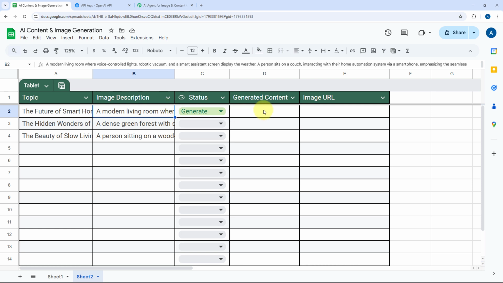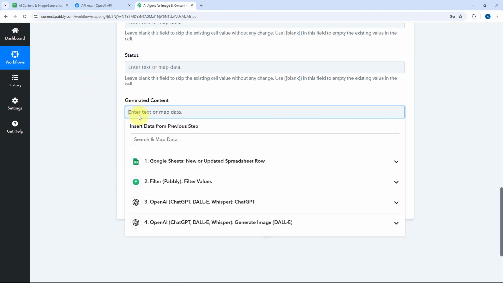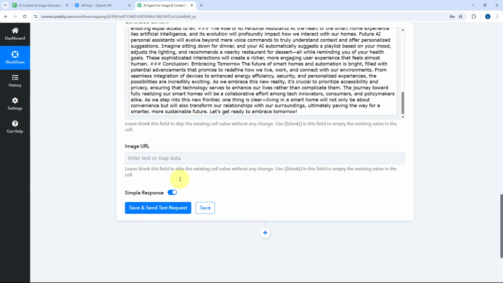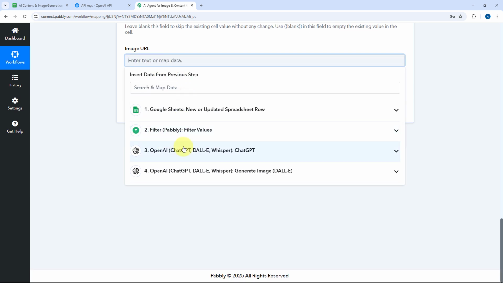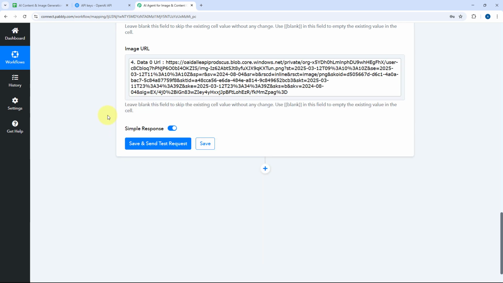We just want to update the generated content and image URL in this sheet. So we'll click on this field of generated content and from the drop down, from ChatGPT responses, select the response of generated content and map it. Then in the field of image URL, we'll use the same process of mapping. Click here and from the generate image action, select and map the response of image URL.